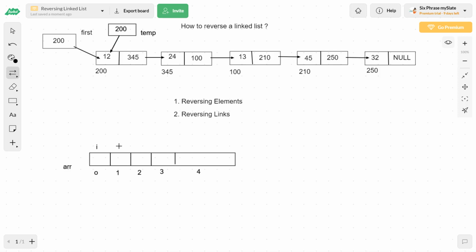Now temp's data 12 is taken and stored at the ith index, which is the 0th index. So 12 is stored here. After 12 is stored, temp will be moved to the next node, so temp equals temp's next will happen. Now we will take 24, whose node address is 345, and we will store it here. So after copying data, we will be moving the temp pointer. Now the temp pointer is referring to the second node. Now you also have to move I. So temp has to move to the next node, and I also has to be moved to the next index.